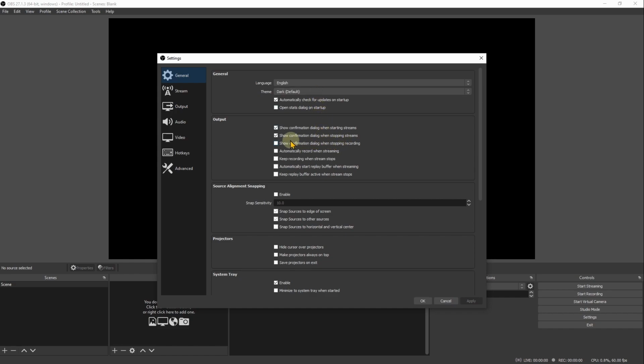The only other things that I turn on are these two right here. These just put up a warning that you're going to start streaming if you accidentally hit the streaming key or streaming button by mistake. So it'll give you confirmation before you actually start streaming, and same thing when you end. That's all you have to worry about here.